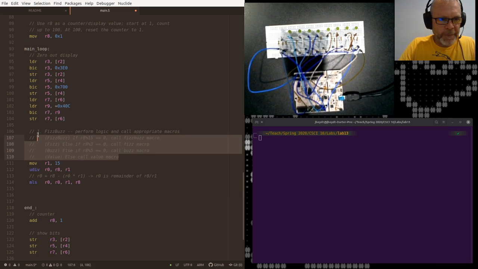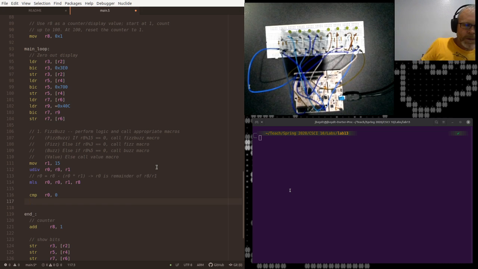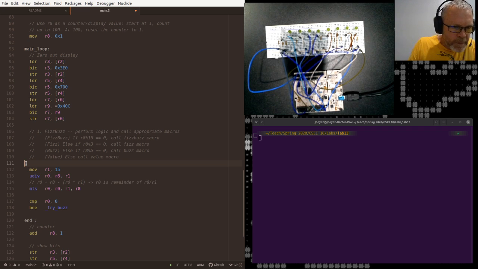I've just had the feeling from experience that this might be easier if we use branching instead. So let's use a comparison instead. Let's compare R0 and 0. And we're going to use branching. So if it's not equal, I'm going to make myself a label called try buzz. Now I'm going to put a label on this section that's not going to be useful for anything other than for us to remember what it was. So this is try fizz.